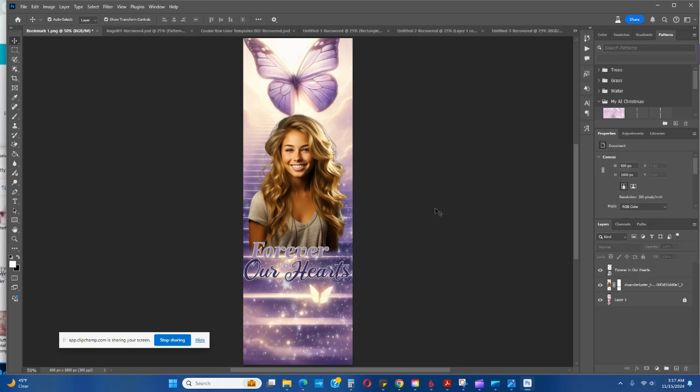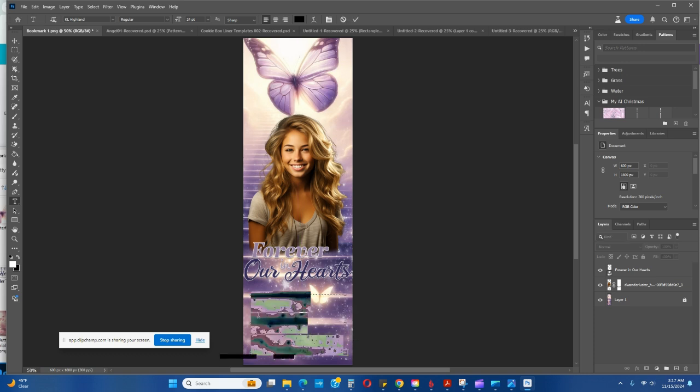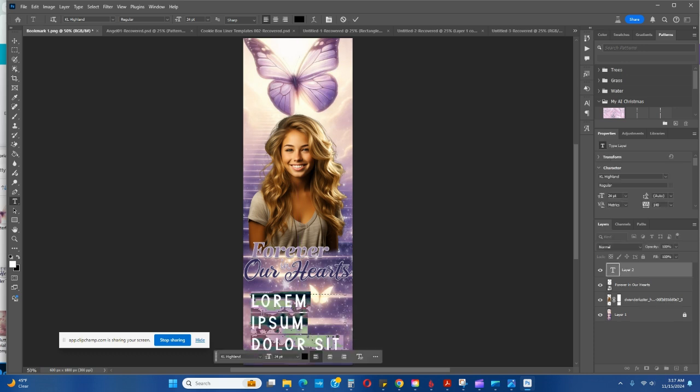Text. Then you can come in with your T and add any additional text. If you wanted to write a poem, or whatever, you would put that here. If you wanted to write her name, you can do that.